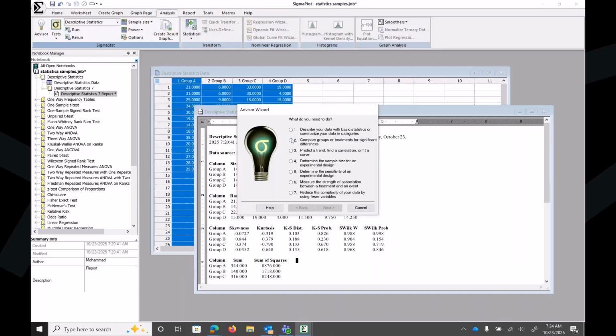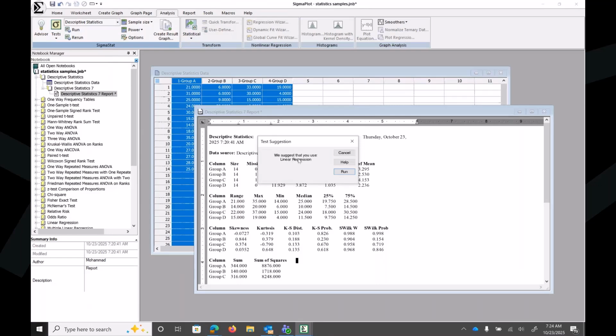For example, let's say this time I go to predict, fit a curve, and click next. Then it asks me how your data is measured, either by numeric values. Then it asks if I want to fit a straight line to the data with errors in dependent variables only. Yes. Finish. Then it says, we suggest you should run the linear regression. And if I click on run, and I have the data in the background, I can pick up the data and run that statistic, linear regression.